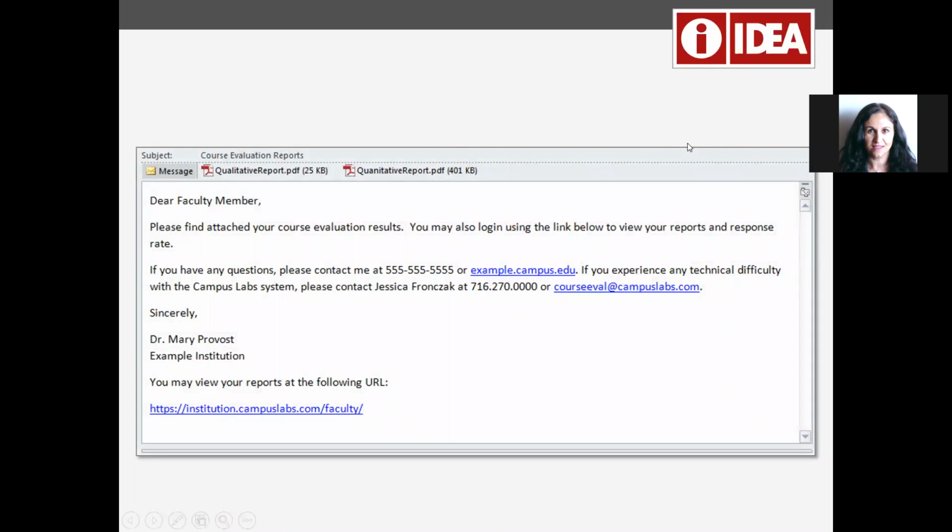So now your reports should be ready and they should be generated to you already. What you will receive is an email from your institution saying that your reports are ready for viewing. And it'll give you the link of where you can access those reports. It's the same link that you received when you were completing the objectives, if you had a chance to complete the objective selection form.